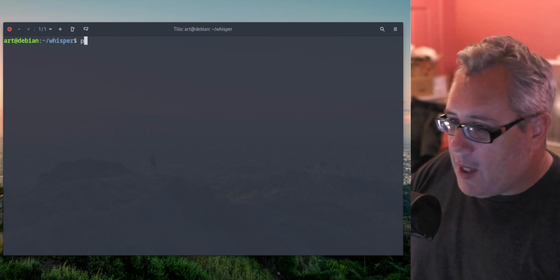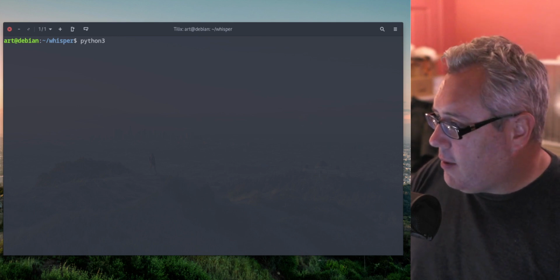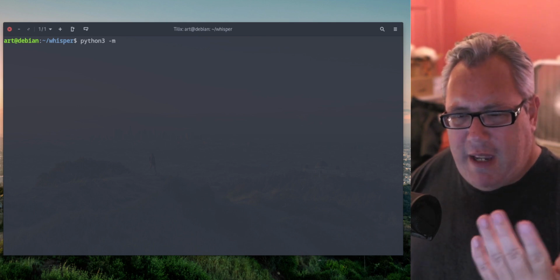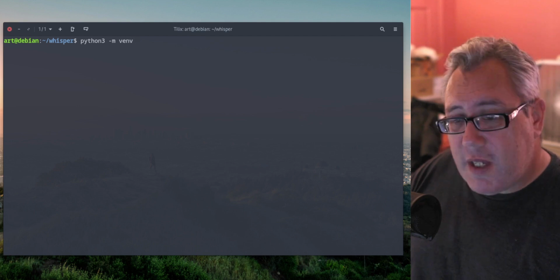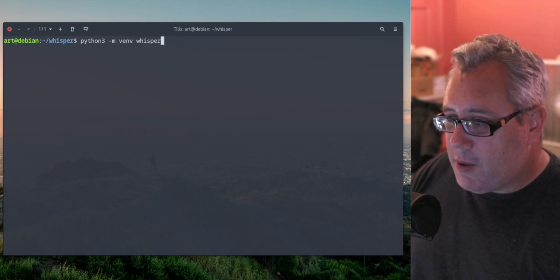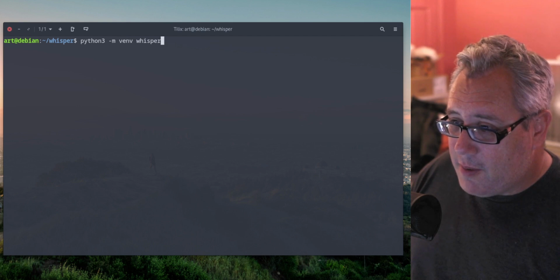So we're going to start with python3 -m, which I think stands for make, possibly, I'm not sure. I just looked it up, and -m stands for running a module as a script. So some of the tools are modules, and sometimes you want to run them directly. For example, a virtual environment is a module of Python, but we're using it to do something directly. I don't know if that helps. Virtual environment, you want to give it a name. I'm going to call it Whisper. I'm putting Whisper inside Whisper.